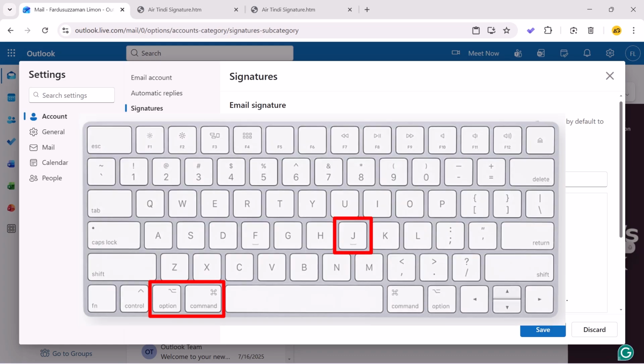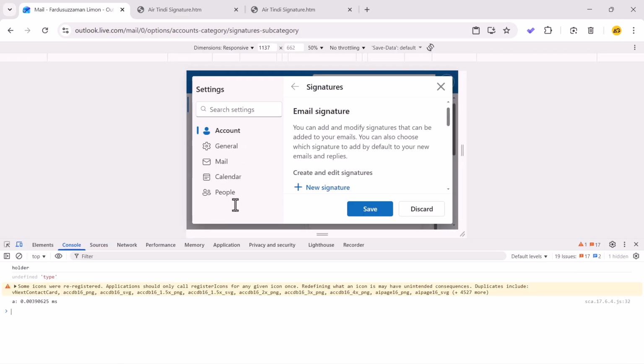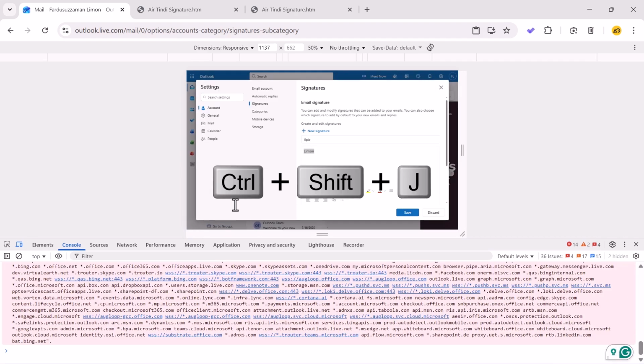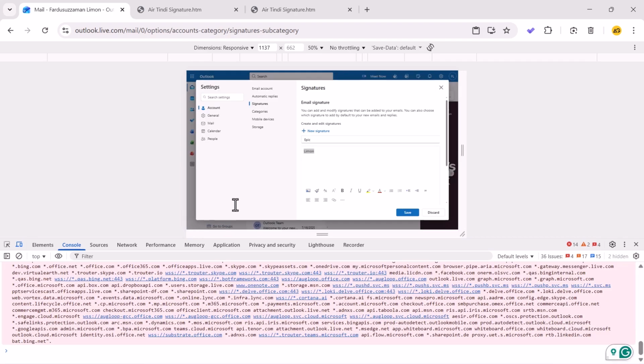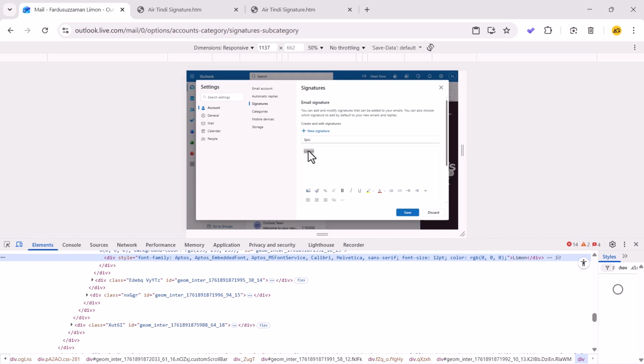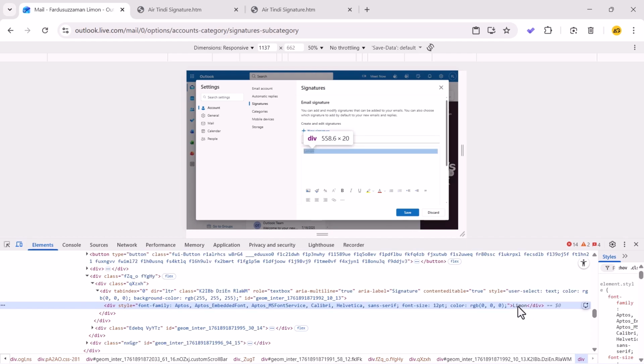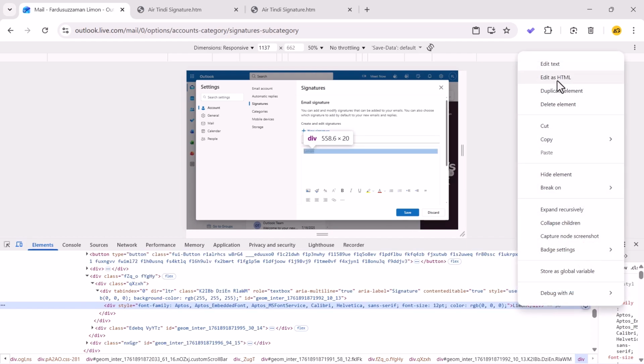If you're on a Mac, press Option-Command-J. If you're on Windows, press Control-Shift-J. This opens the console. Then click on the mouse icon and select your placeholder text, in my case, Lyman. Once you find it, right-click and select Edit as HTML.